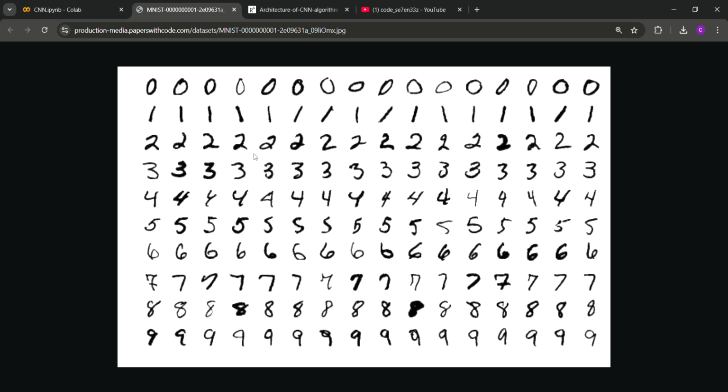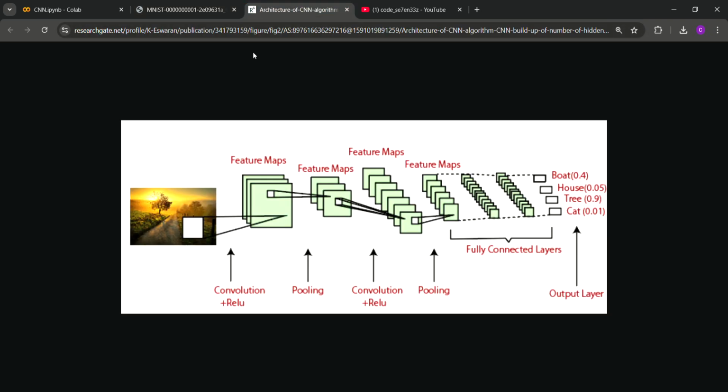Let's get started. Before we jump into the code, let's quickly understand what a convolutional neural network is. CNNs are specialized neural networks designed to process and analyze visual data like images. They work by identifying patterns and features in an image through layers of convolution, pooling, and dense connections. In simple terms, if traditional neural networks are like a list of instructions, CNNs are like visual detectives, spotting edges, textures, and patterns to recognize images.